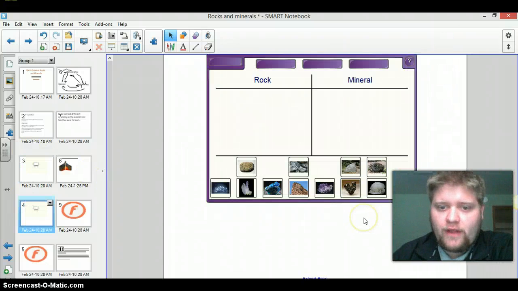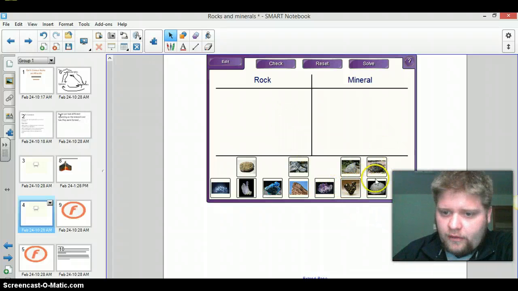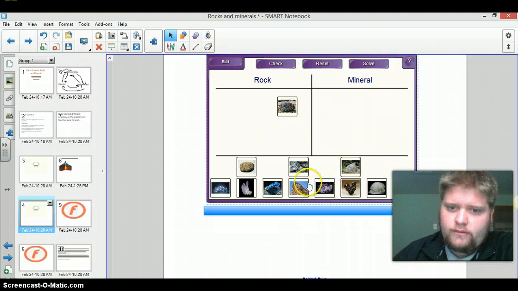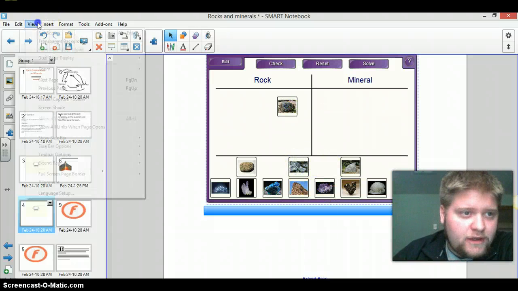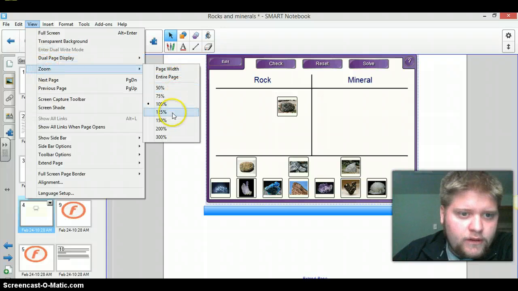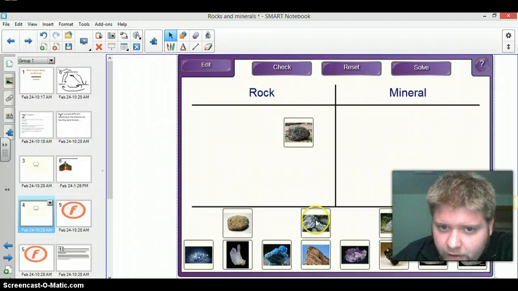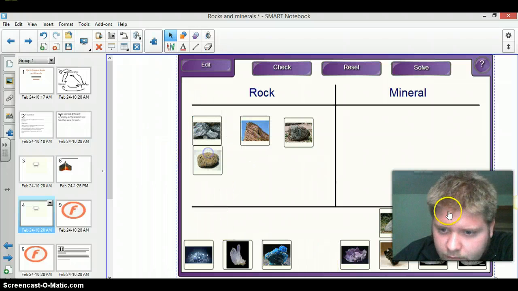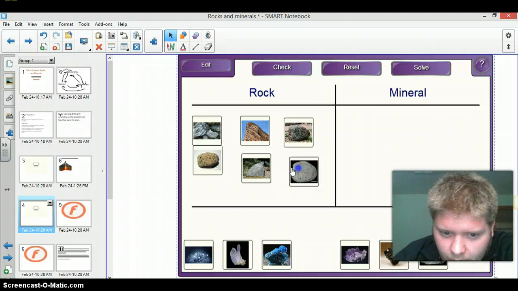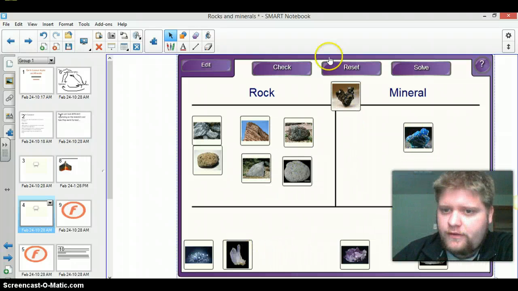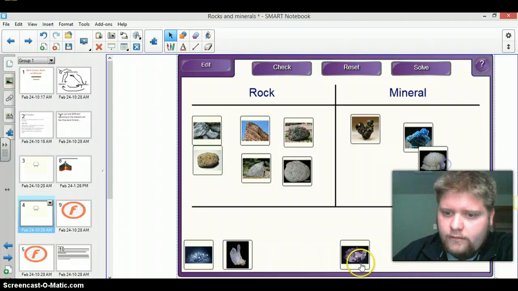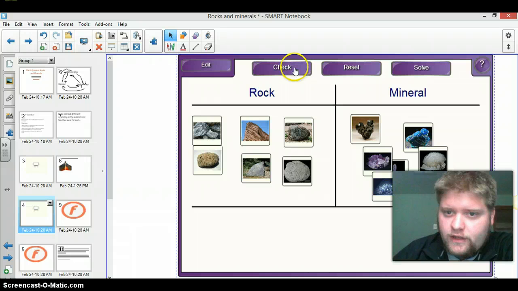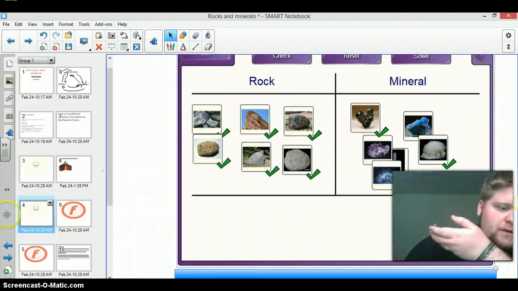Here's another example of a flash game. You have to decide what's a rock or a mineral. I'm going to zoom in a little bit, to 150%, so we can see the picture better. This looks like a rock to me. I'm going to go with rock, rock, probably a rock, rock. I'm going to throw these guys over to minerals, just because why not, and we'll see if I was right. Check. Boom. So your kids can check right there if they're right or not.